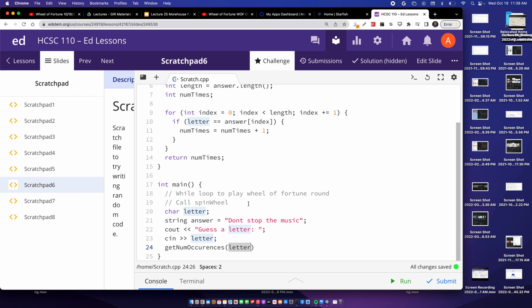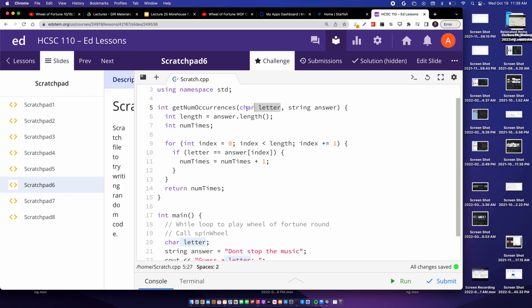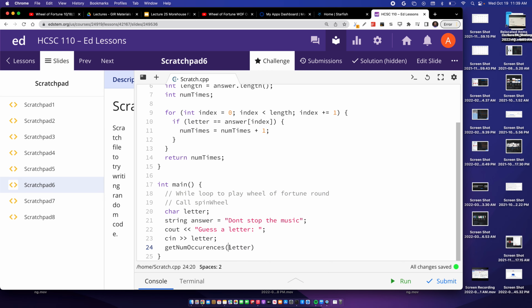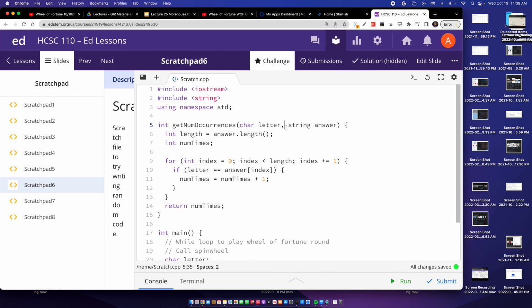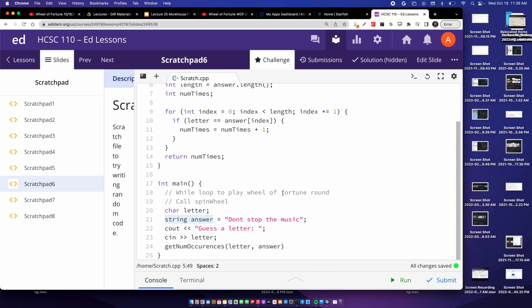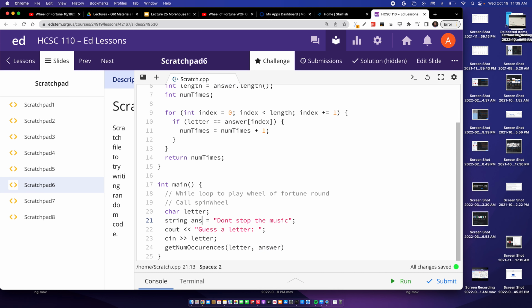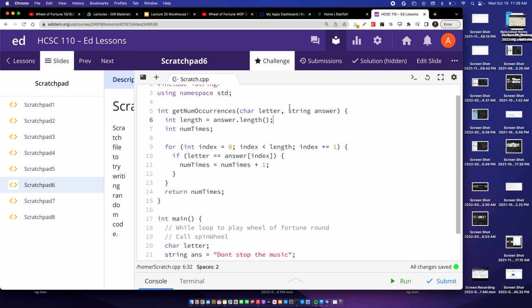Letter is the first thing we type here, so it's going to match to the first parameter. Why did we not have to say char letter here when we called the function? Yeah, it's already defined. It just has to be the same type. And then here we would pass in our answer variable, and that would match to this one here. Note that these two variable names don't need to be the same. I could have called this just ANS for short, and the code will know, because this is the second input, it will match to the second parameter.